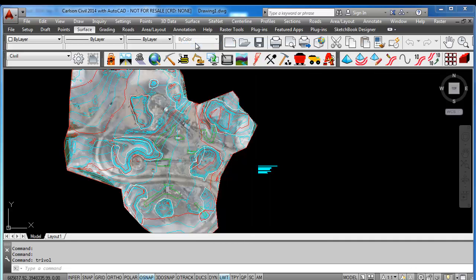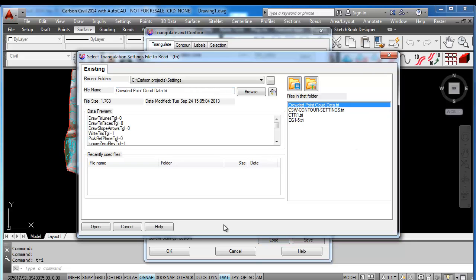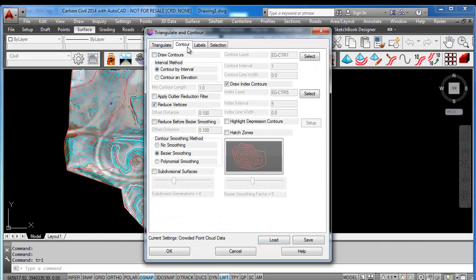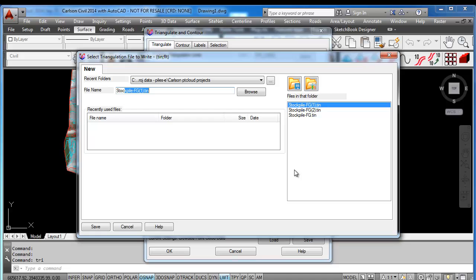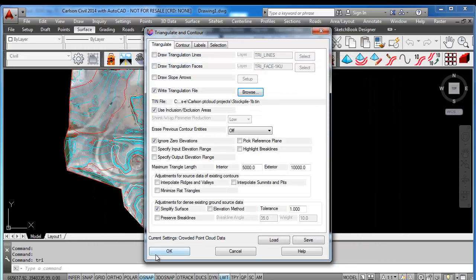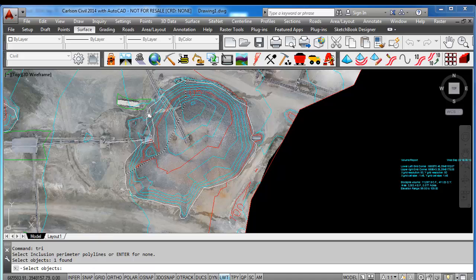I'll just come over here and do triangulate and contour. Go back to triangulate. We'll do load. I'm going to do create a point cloud data. You can see there's no labels there. Come up here and we'll just say stockpile base. Stockpile 1B for base. And no exclusion perimeter. Select objects, and it's just three objects right here for the base.